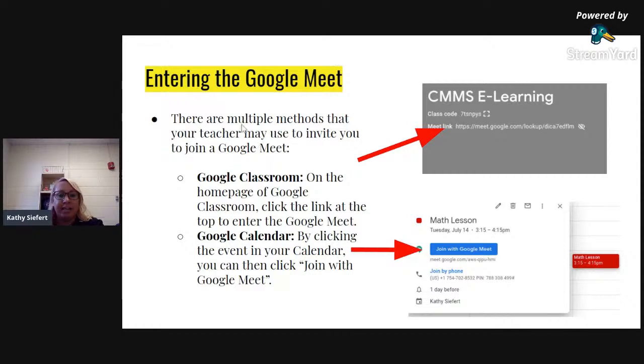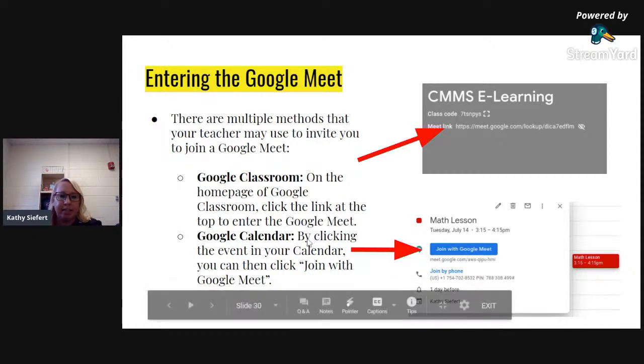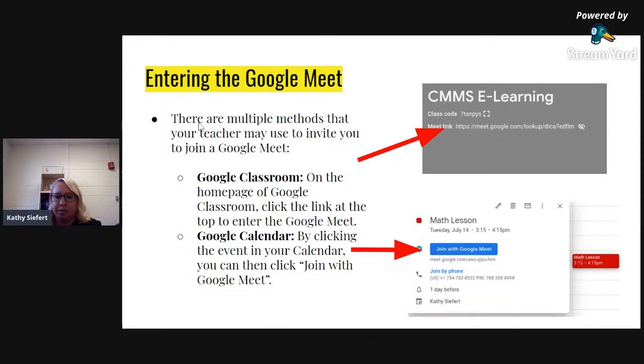All right, when your student is entering a Google Meet, there's two methods here that teachers can use to invite students to a meet. The first one, and this is the most popular one that our teachers will use, is to just use a link that's directly in Google Classroom. Up at the top in the banner of the Google Classroom, there's actually a Meet link here that the teacher can turn on and off. So your teacher may say 9 o'clock is going to be our reading lesson and you're going to join through our Google Classroom. The students would just come here to click to access that.